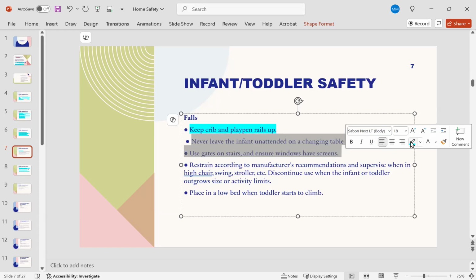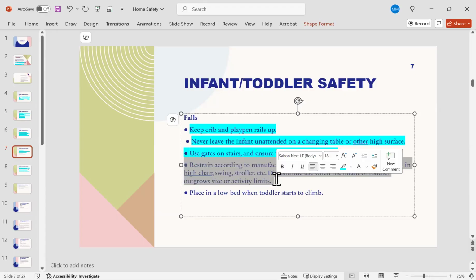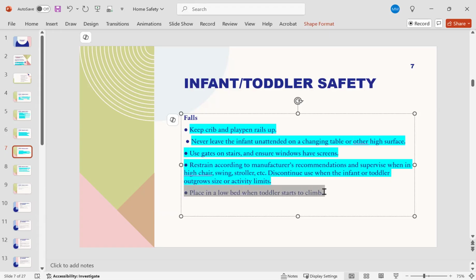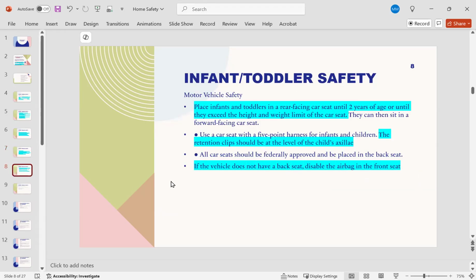If you have stairs in your house, you have to have gates on them. Make sure the windows have screens. If you're using things like a high chair, swing, or a stroller, make sure that the kid is secured in those devices. They all have some type of securing device like a belt or a harness. And as soon as that kid starts climbing, put the bed in a low position. Get him a toddler bed or put a mattress on the floor. You don't want them falling.